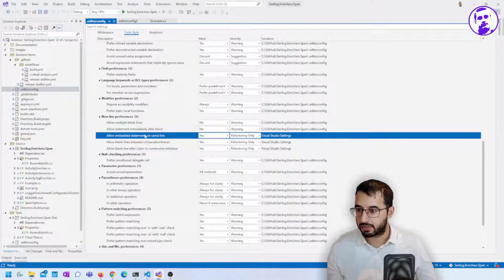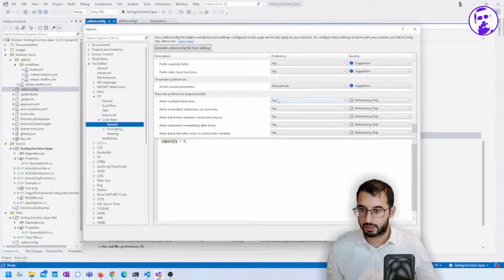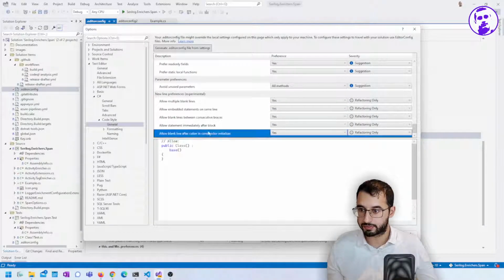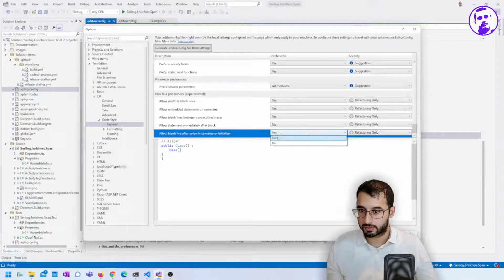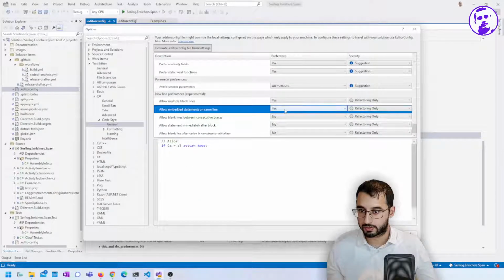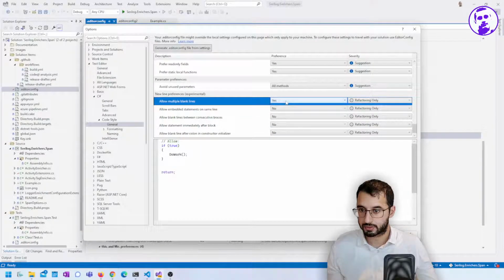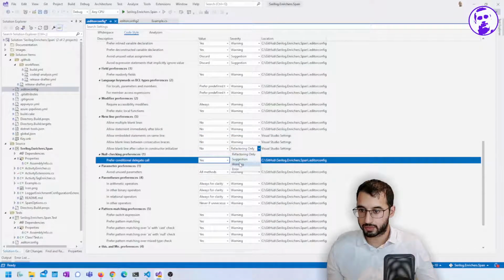Allow embedded statement on the same line. I can't remember what I set as my options. Yes, yes, yes, yes, yes to all of them. Oh, no. No. No. No. No. It was no to all of them. Okay. So we want no, no, no, no, and no. And we want warning, warning, warning.